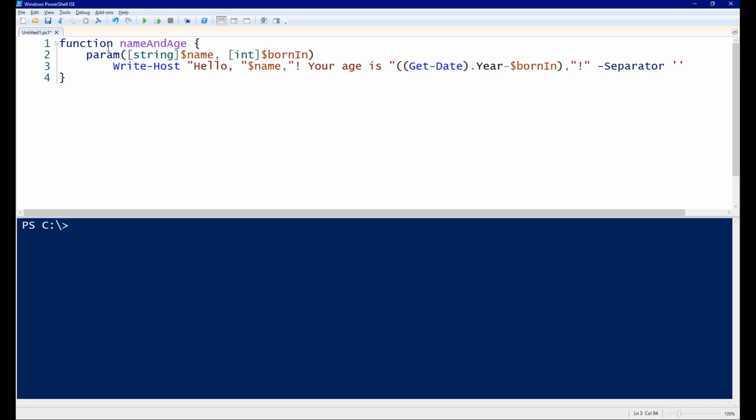To run the function, we type the name of the function underneath the function. And because this function has parameters, we have to add information for each of the parameters as we call the function. The information that we are adding to the parameters as we call the function is called arguments. There is one argument for each parameter.